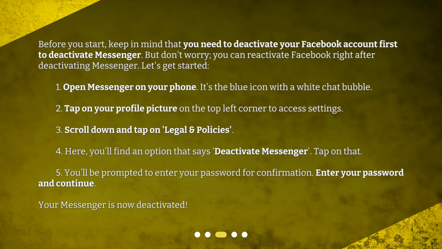It's the blue icon with a white chat bubble. 2. Tap on your profile picture on the top left corner to access settings. 3. Scroll down and tap on Legal and Policies. 4. Here, you'll find an option that says Deactivate Messenger. Tap on that. 5. You'll be prompted to enter your password for confirmation.